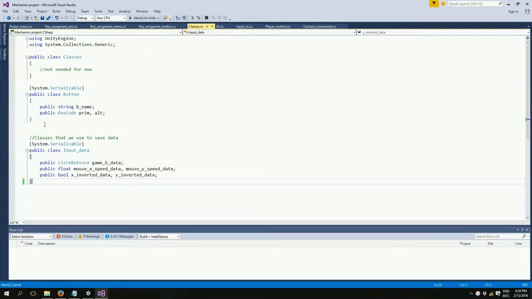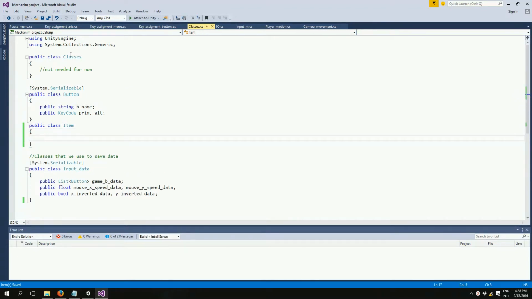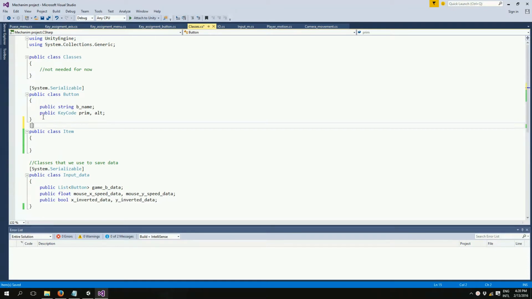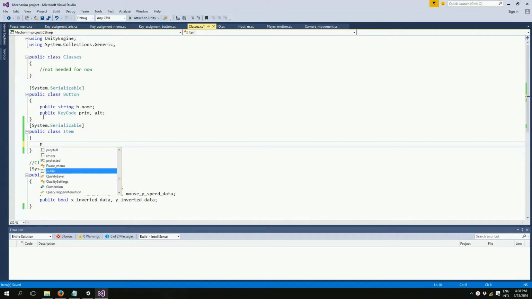First I'm going to open our classes script, and here I'm going to add another public class. I will just call it item for now, and I will leave nothing in it. Serializable. I made it serializable, of course, because we will then make lists of it as an inventory and stuff like that.